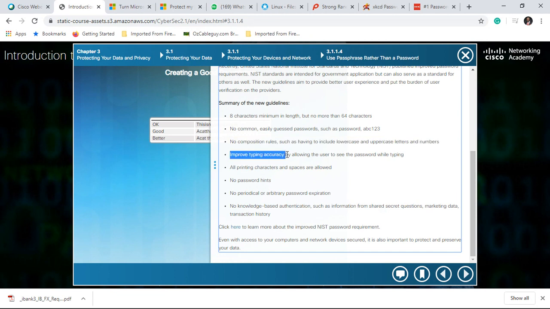Now, improve typing accuracy by allowing the user to see the password while typing. If you do that, then it will be difficult for you to forget. But sometimes when people are creating passwords, they do not even know what they are typing. So if they make a mistake, they automatically lock themselves out. All printing characters and spaces are allowed.